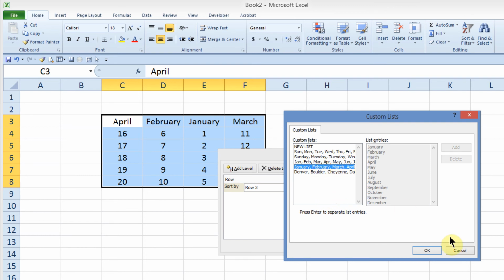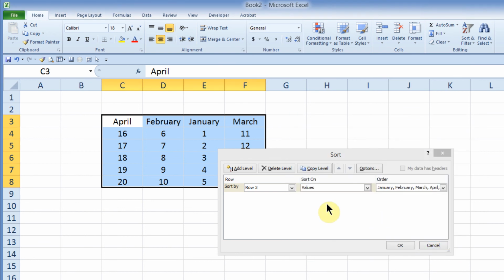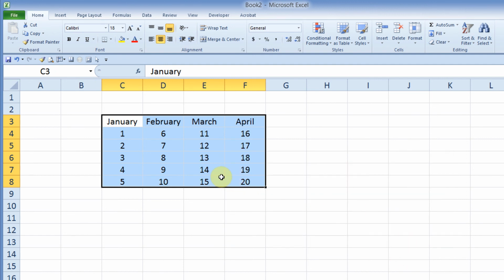So I'm going to choose my months. I'll go ahead and click OK. I will make sure I'm on row 3, which is the row for the months that I have selected here, and I'll go ahead and click OK again, and I'm sorted back chronologically starting with January.